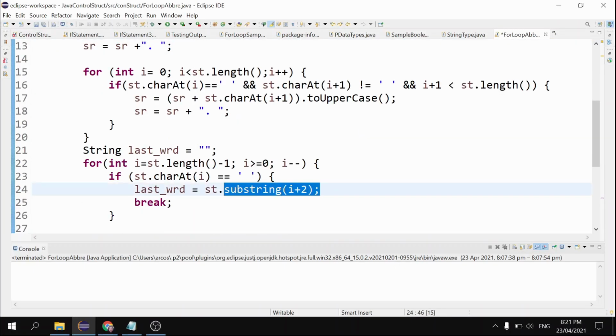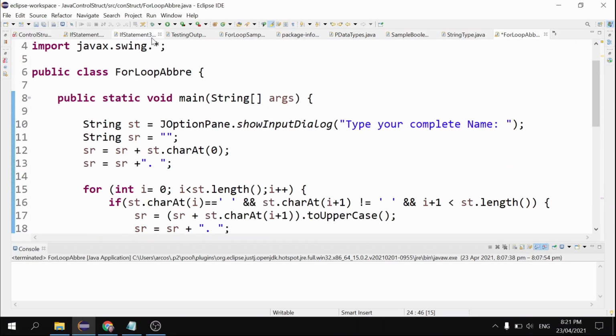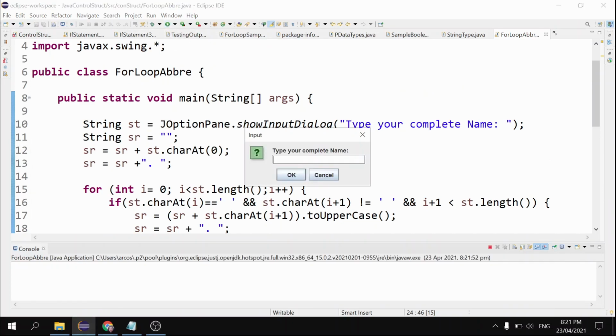In this example, we make use of the methods charAt, length, toUpperCase, and substring. So let's first run the program and see what it is doing before we show the code.